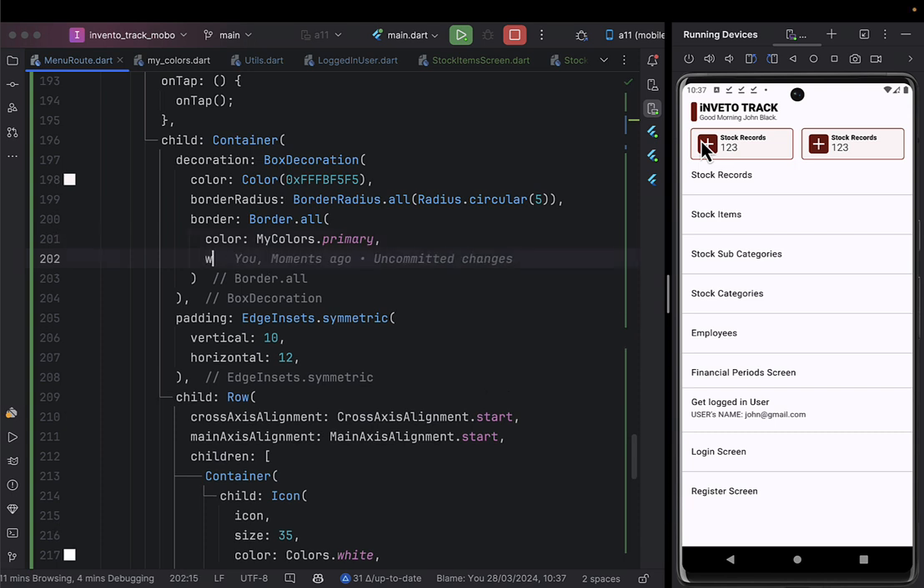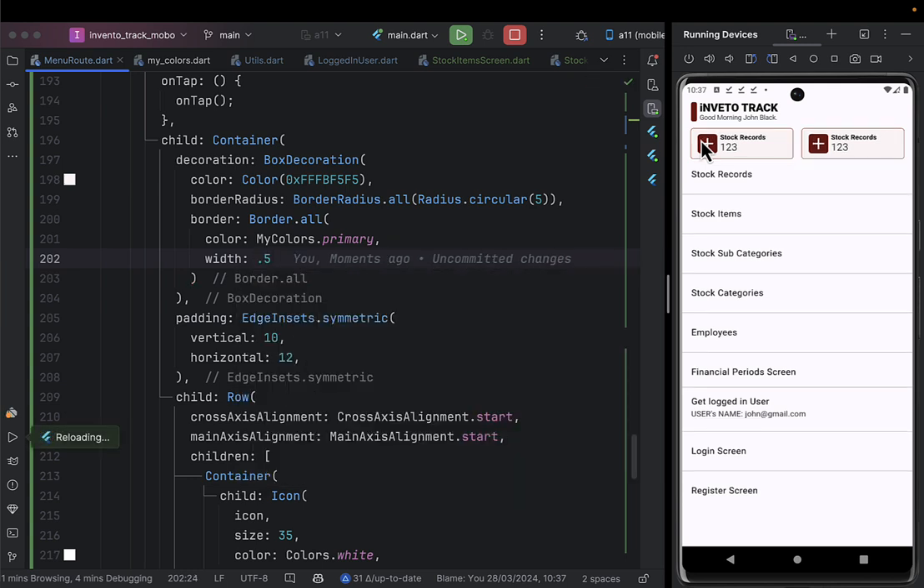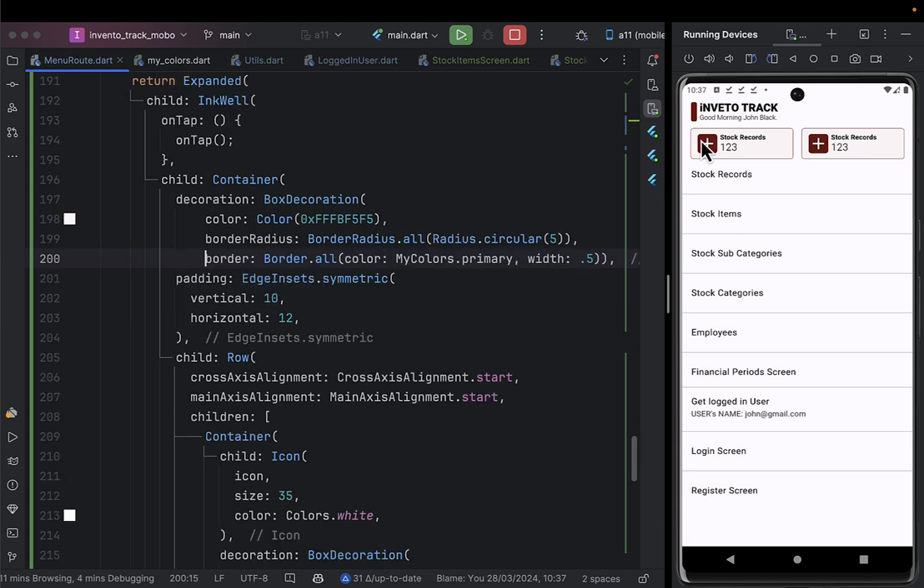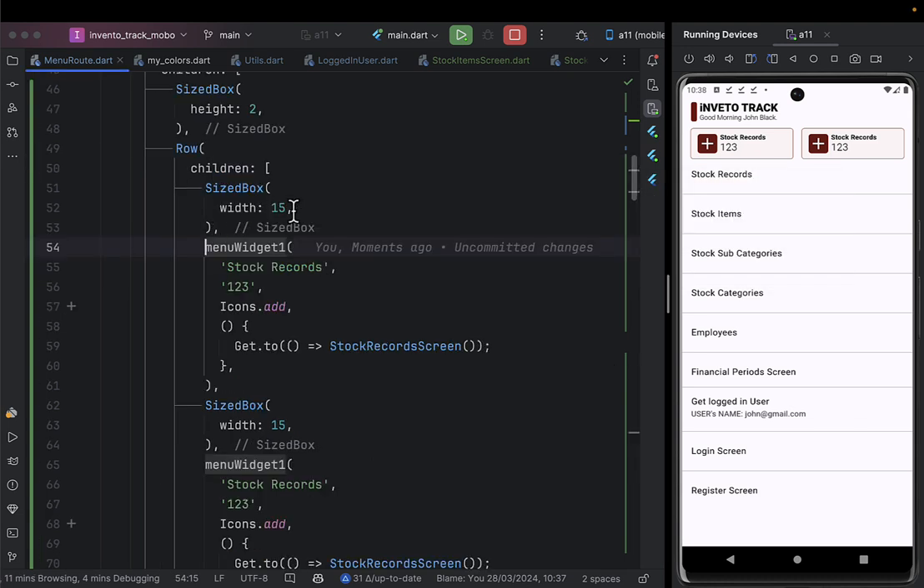It's not the best. Let's give it some width of border. If you make it 1, can make it 0.5. I think we can go with that. Let's go with that. It's not the best, but we can see. So now let us see what we're going to pass.